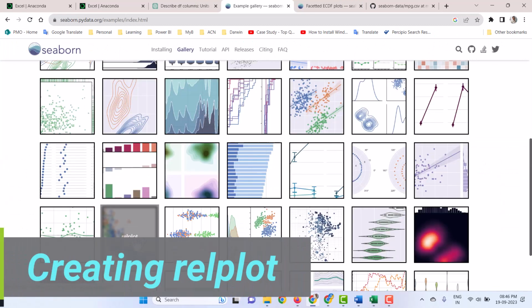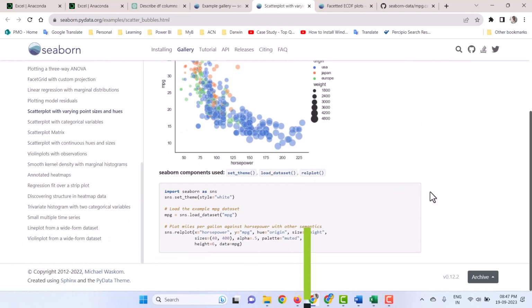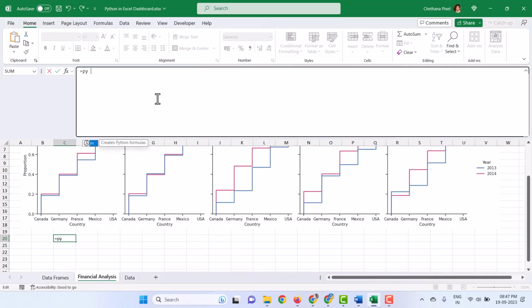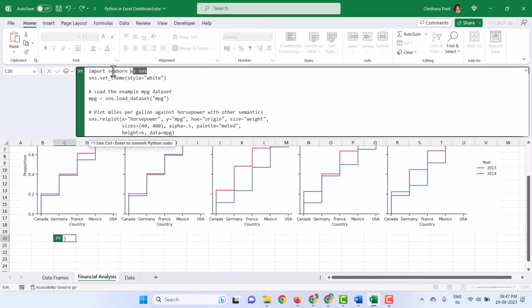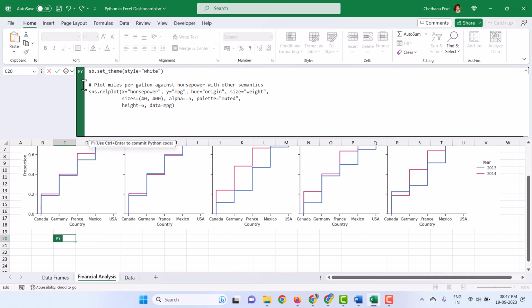I'm going to take this relplot, open a new tab, copy the code, head back to Excel, equals to py and paste the code. I don't need to import Seaborn one more time. My Seaborn library name is SB. I don't need this data set because I already have a data set. I don't need this statement. Instead of SNS, SB dot relplot. Just change all the required parameters. X-axis, units sold, y-axis, sale price, hue, country. I'm done with the changes.